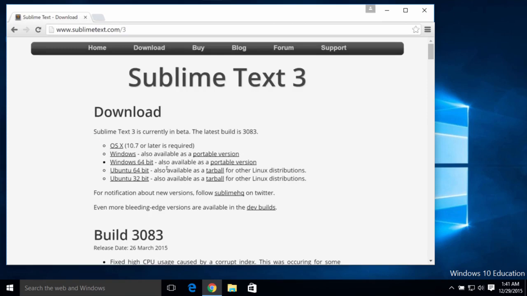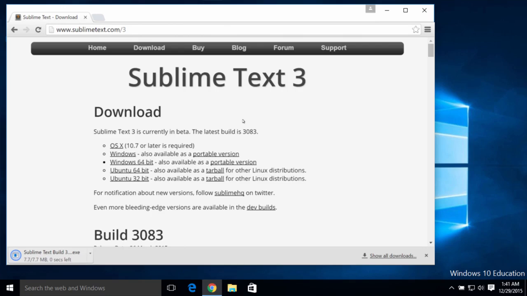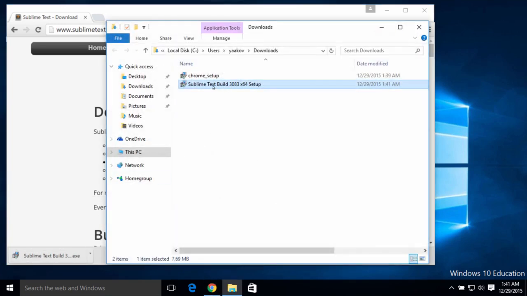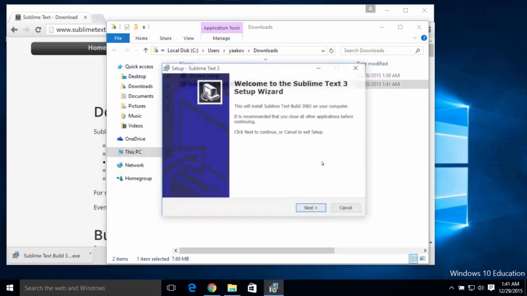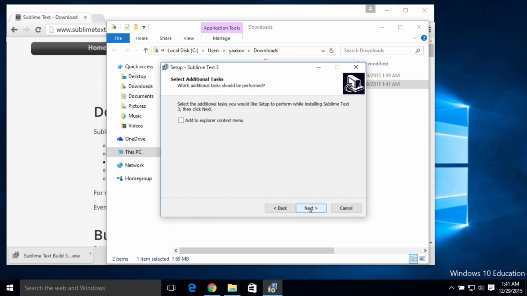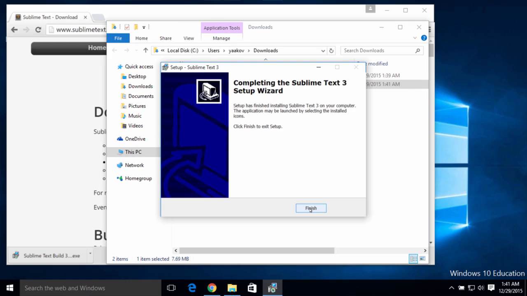And what we want is, since I'm running 64-bit Windows, I'll just choose 64-bit. It will download. Let's go ahead and show it in folder. And we'll go ahead and double click it. And basically here I'm just taking all the defaults. All the defaults are just fine. I'll go ahead and set install, and that should be done.